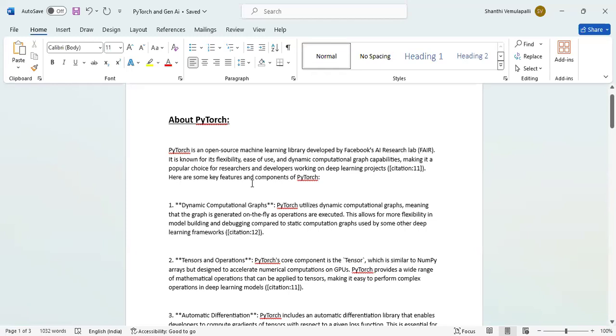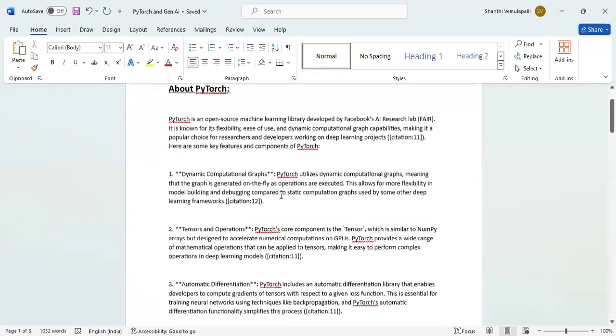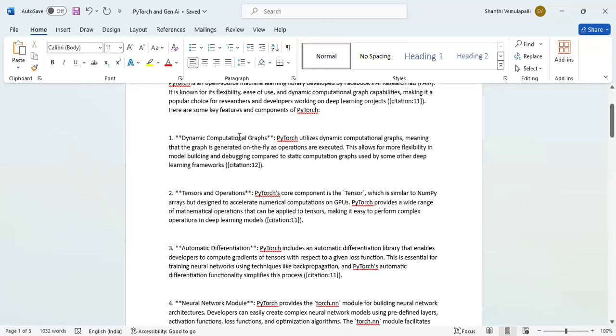Here are some features and components of PyTorch. What are those? Dynamic computational graphs. PyTorch utilizes dynamic computational graphs, meaning that the graph is generated on the fly as operations are executed. What are the operations here for my ad? Operations are, it needs to give impressions, show the ad, then they need to click on that. That click rating also they need to collect, right? Then obviously those are the operations, user operations.